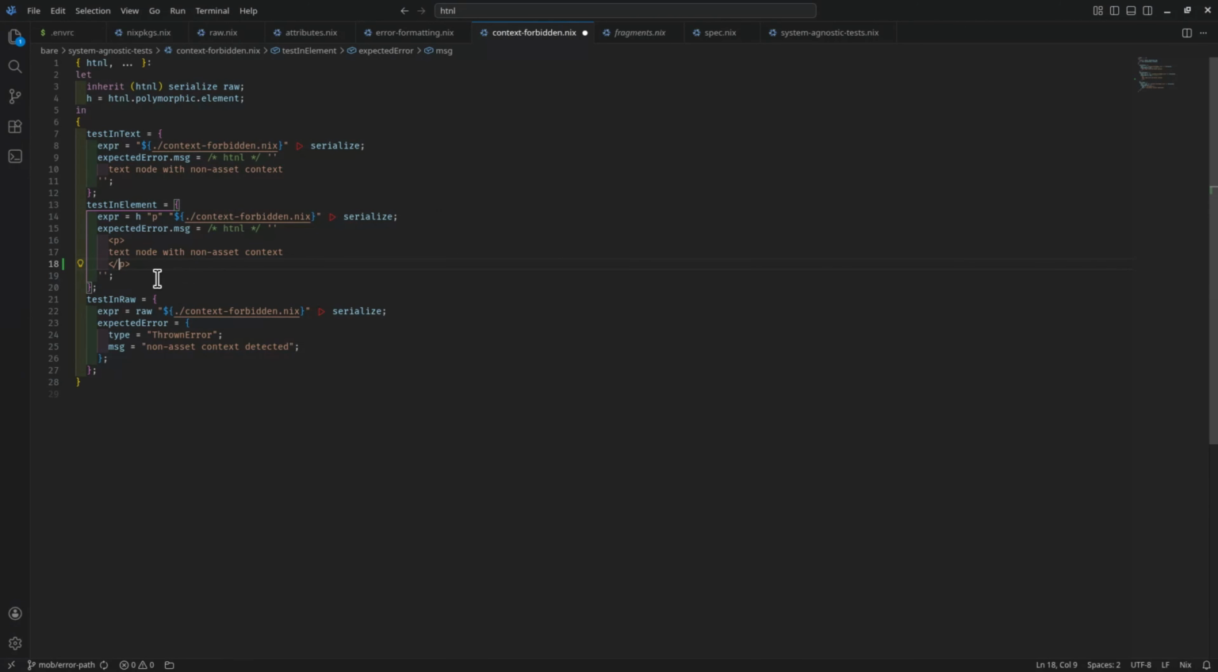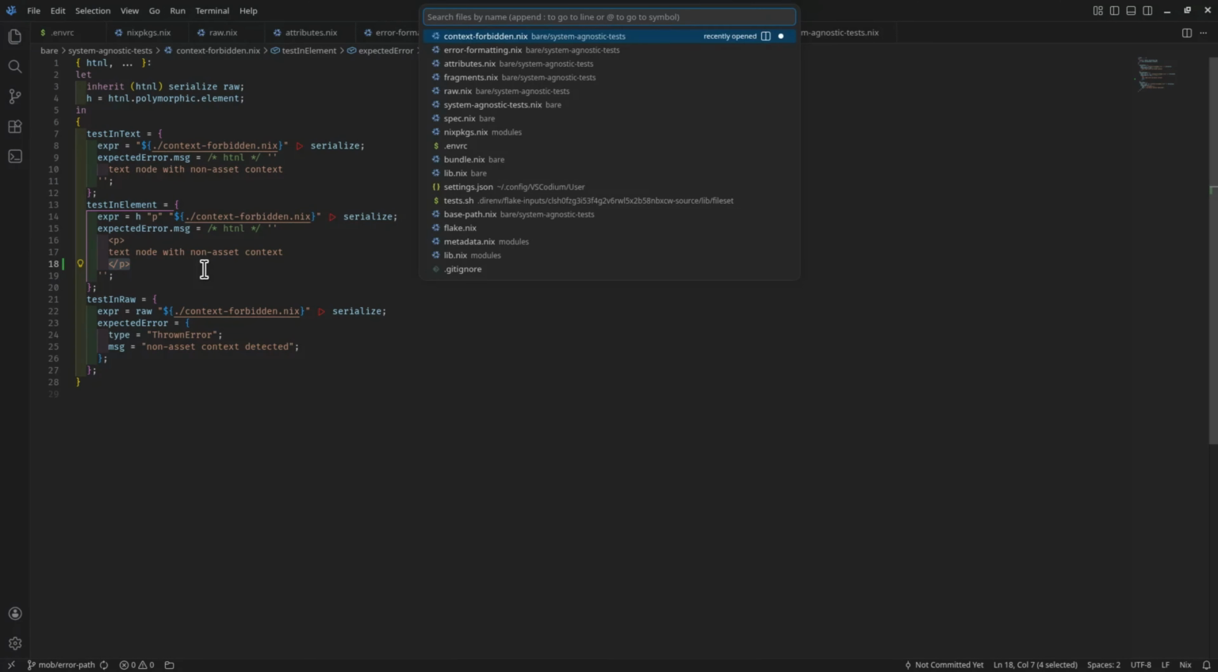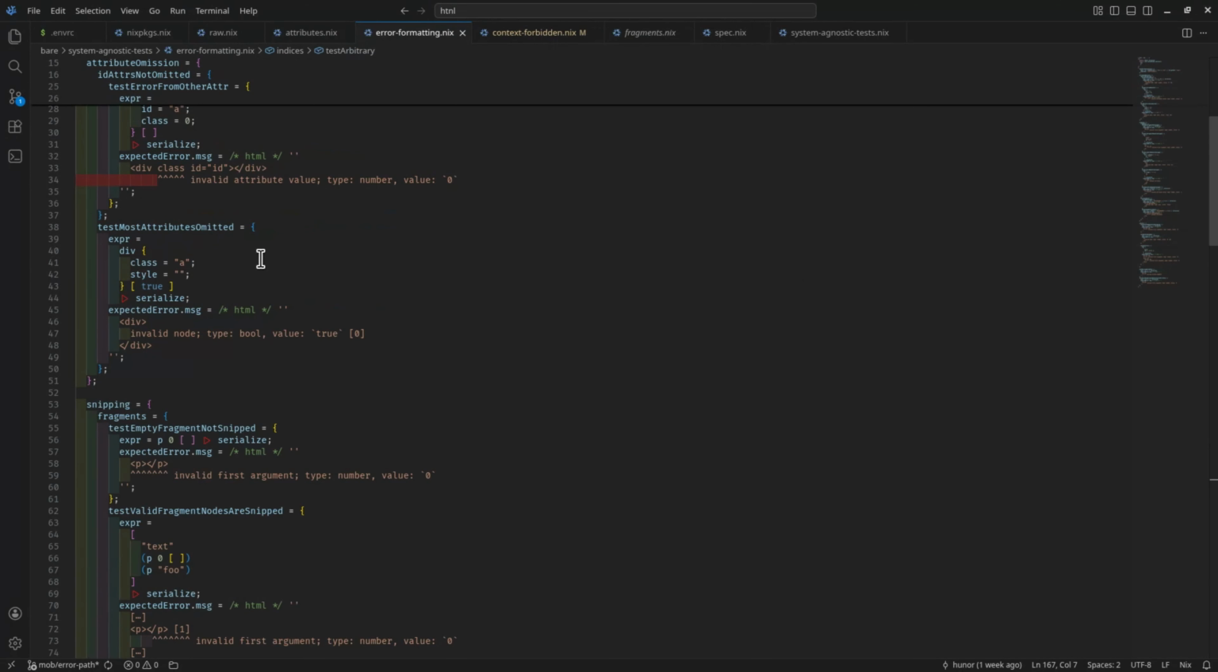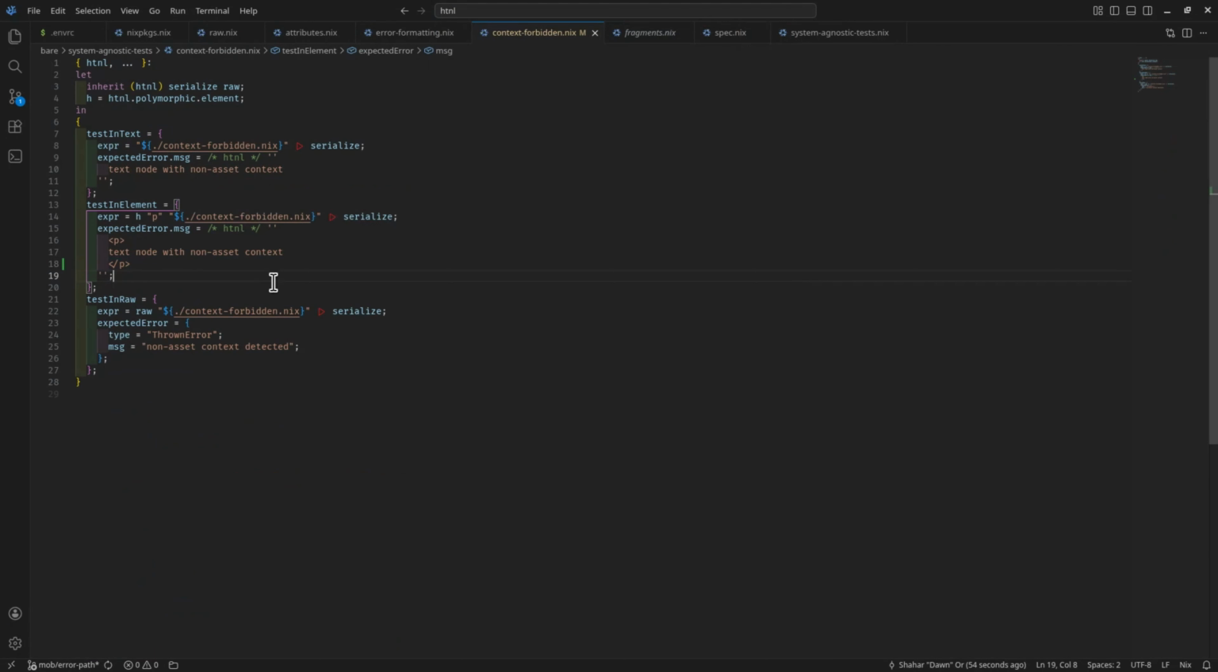Oh wait, yeah, this is how we do it, right? With the tag, the end tag. I think so. Yeah. Okay. Just get indentation right and add an index.